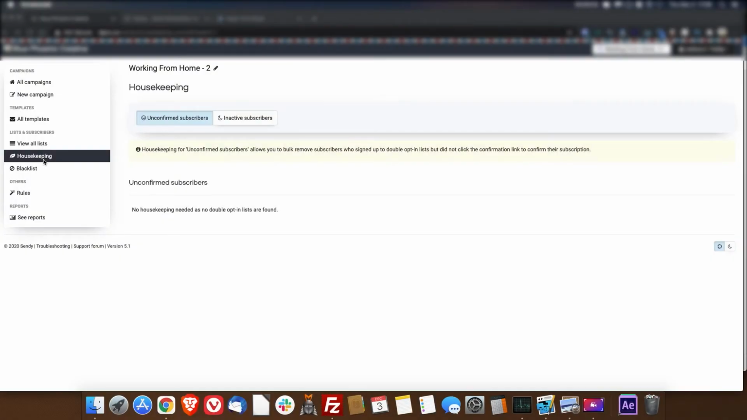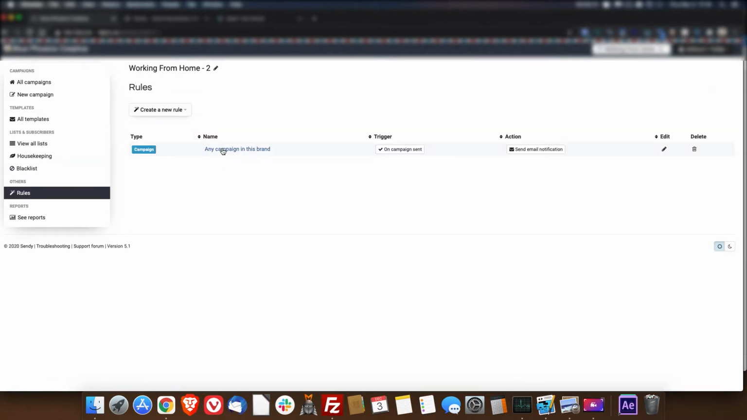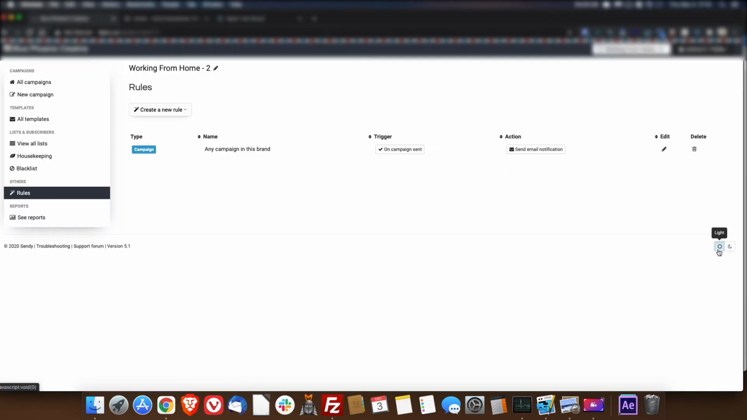You have a housekeeping option, so you can delete unconfirmed subscribers and inactive subscribers. You have blacklist options, so you can put people on your blacklist. You also have certain rules you can set up, so on subscribe or unsubscribe, or when the campaign starts, or campaign is sent. You also have autoresponder options, which we'll look at in a second. And one other option that I didn't show is they have a dark mode, so you can do that.